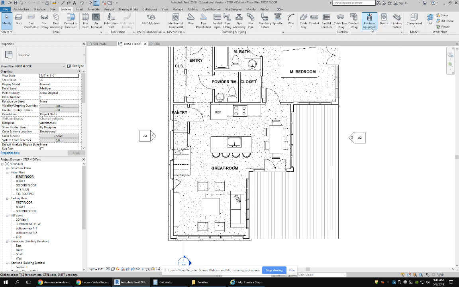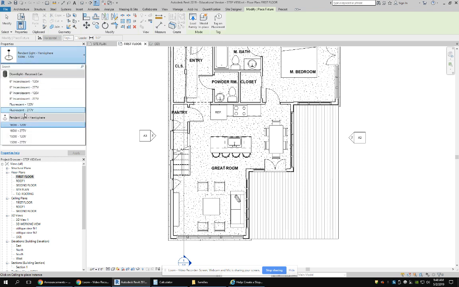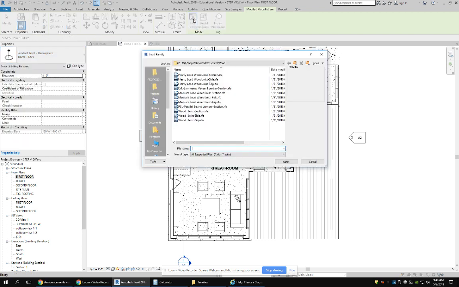If you're creating a power plan, you've got electrical equipment and devices that you could place to show where receptacles and switches are going. But we're going to deal with light fixtures and place light fixtures in the project so that we can do some cool renderings. Okay, so I'm going to click on the light fixtures, and let's take a look at what we already have for choices. We have recessed can lights, and then we have this pendant light, hemisphere light, which are pretty boilerplate, kind of boring.